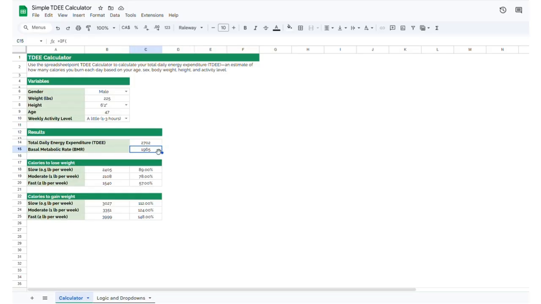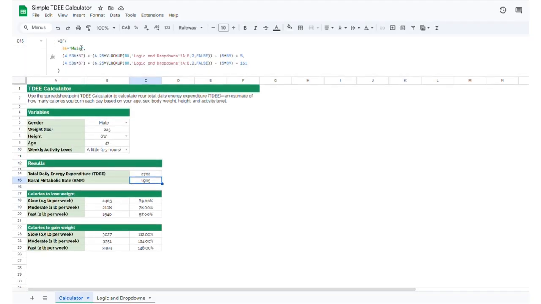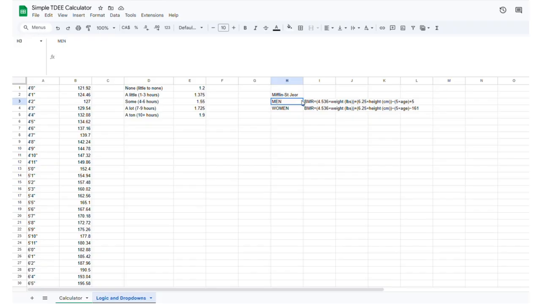This is how many calories you're burning basically just existing in a day. This is calculated using this logic here. So it determines which sex you are. So this is male. And then it will use this logic, which I've created here, is the same logic as here. This is the formulation that's used, using the Mifflin-St Jeor logic to determine BMR. So if you need to reference that, you can just reference it in this tab here.